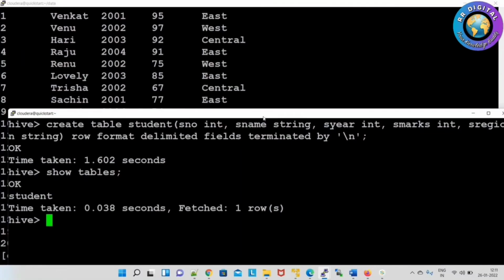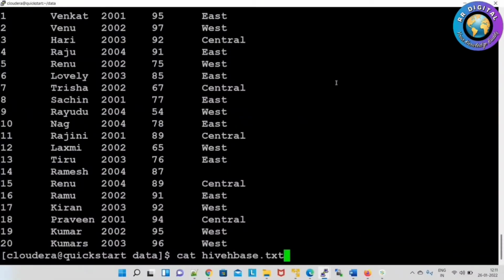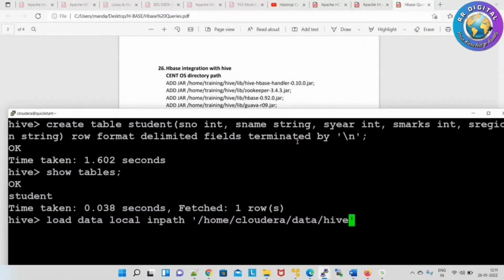Now we'll load the data into student table. Okay. Load data local inpath '/home/cloudera/data/hive_hbase.txt' into table student.